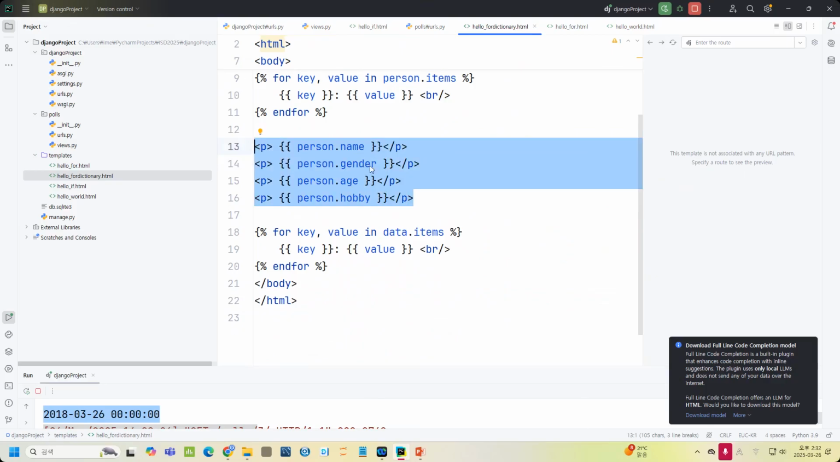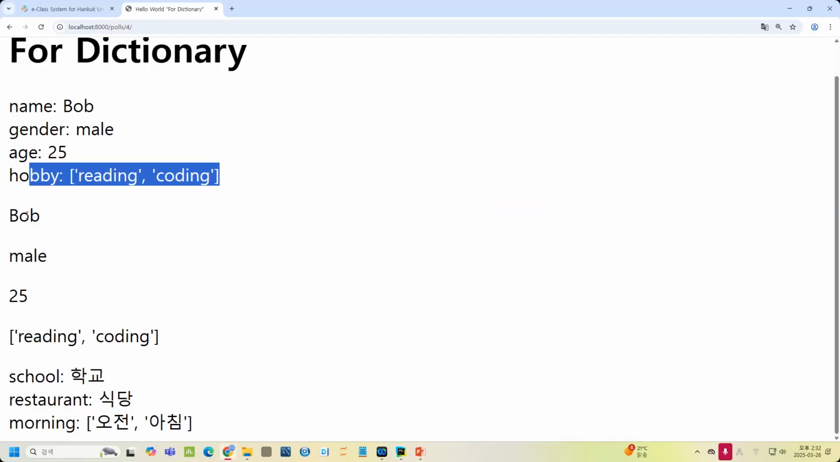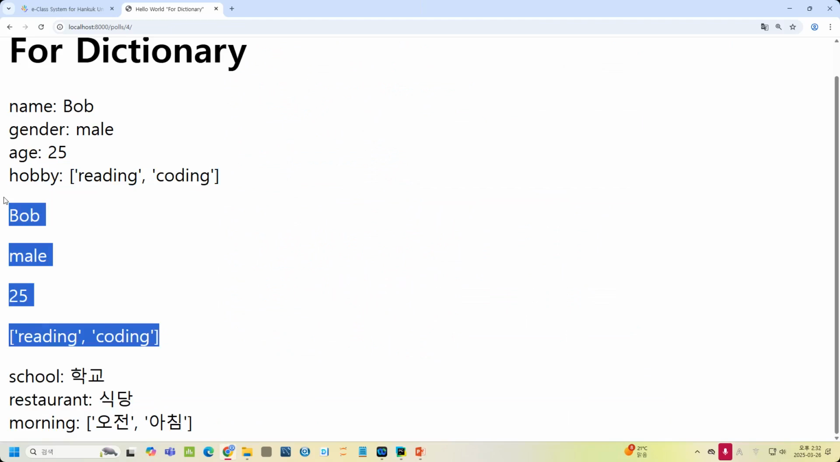For example, I want to know the person dot name, the person dot gender, the person dot age, and the person dot hobby. And you will see Bob, male, 25, reading and coding. So this is only the value from the dictionary.